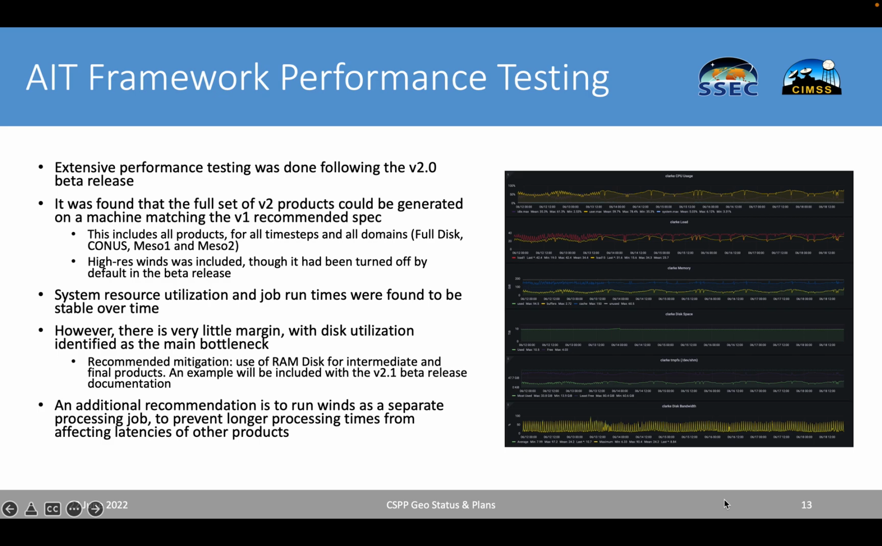And there was one other recommendation, which is to run winds as a separate job, and that's because the winds takes a long time to generate the products. And so if they're all in the same invocation, then you'd have adverse latency impacts on the other products. So you just run them as separate jobs.